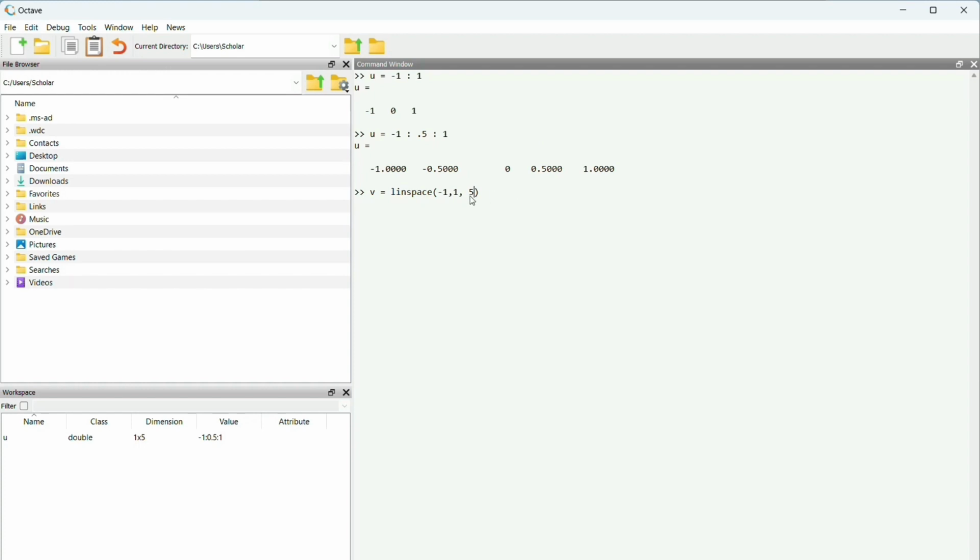But here we do not give as input the step. We give as input the number of elements. And the second argument here, 1, is not an upper bound, it is a part of the sequence. It must be the end of the sequence. The sequence starts with -1 and must end with 1. So let's type enter. We get here the same.